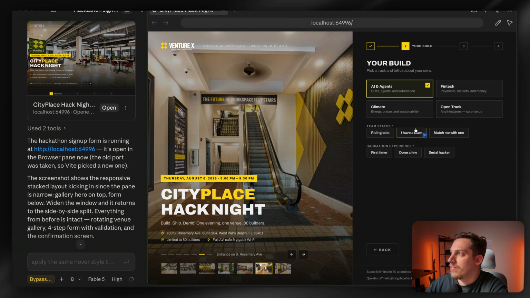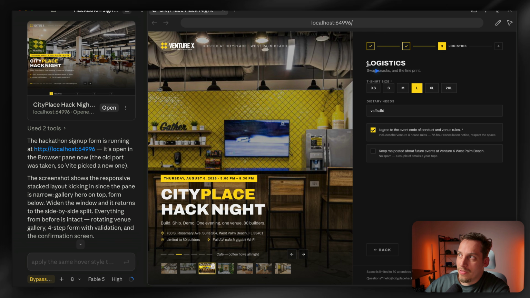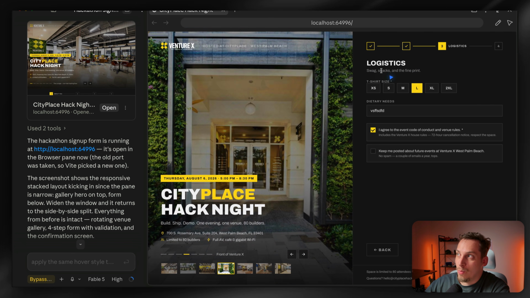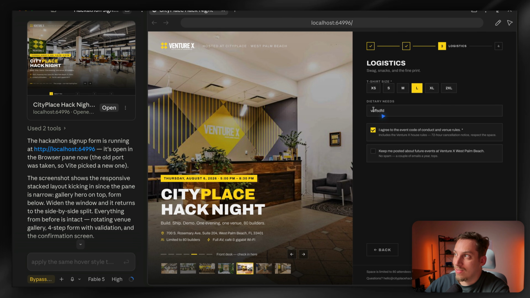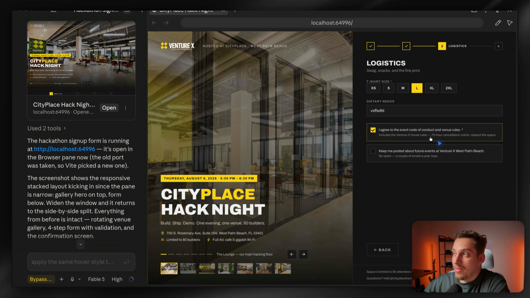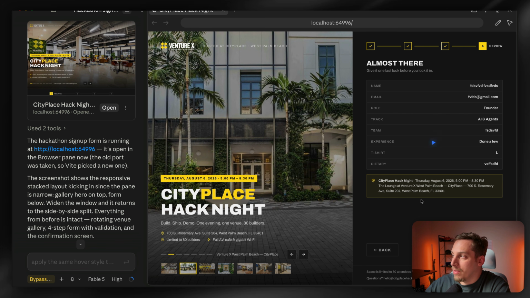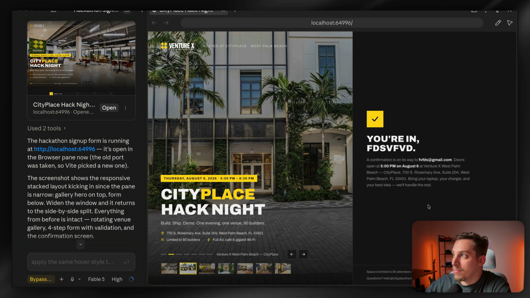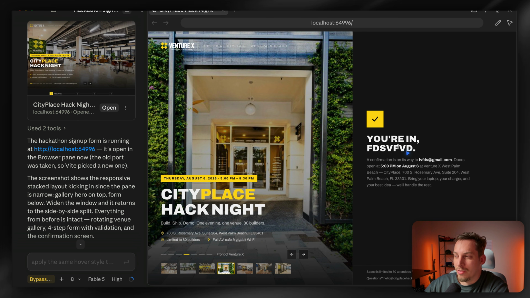We have 4 different steps with 4 different types of inputs. Interesting is also there's like this logistics step that says swag, snacks, and the fine print. So we can select a t-shirt size, dietary needs, creative steps that Fable gives us that I didn't even think about before. So we can continue to the last one. We have all of these different things that we can confirm. We can click on confirm my spot. Boom, you're in. And overall, just from this one prompt, the design looks much nicer. It looks more correct when Fable 5 builds it.